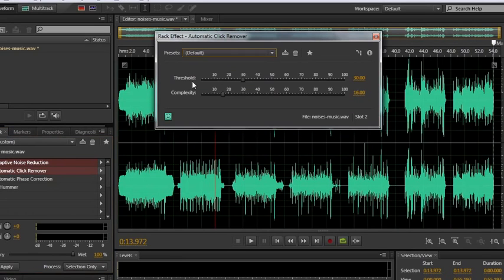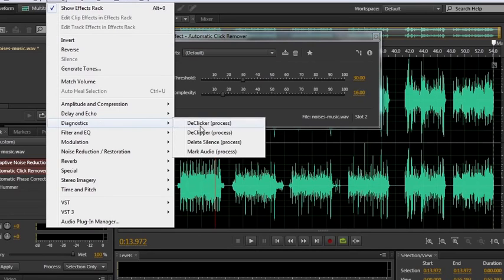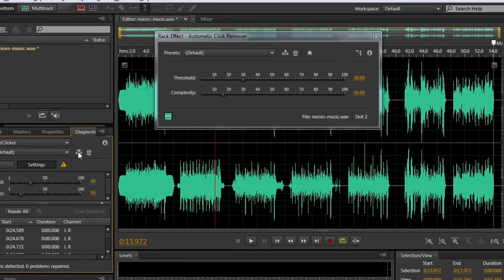An effect that I think is still in search of a purpose, because I have not been able to get this to work. Before we go any further, let me show you that it is very much like another effect. To see that one, we go to Effects and go to Diagnostics. And we'll go to declicker. Notice it says Process after it. The declicker is a process effect. It applies its effect directly to a file and changes that file.